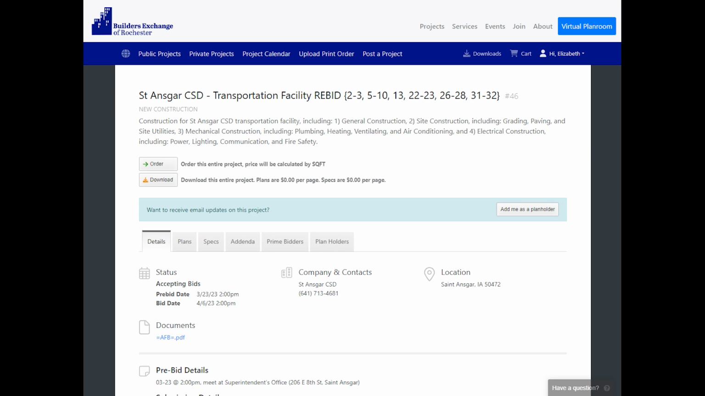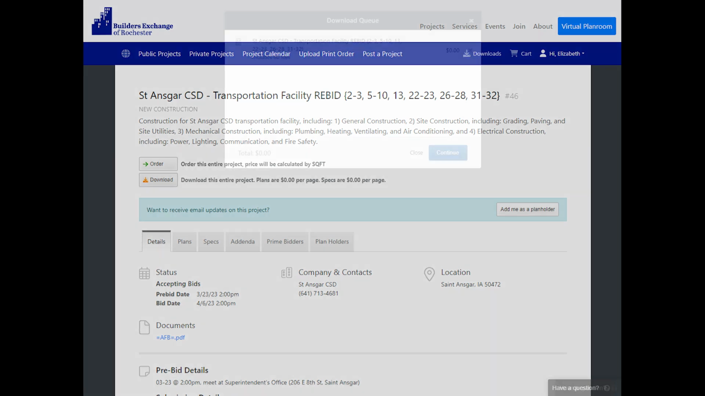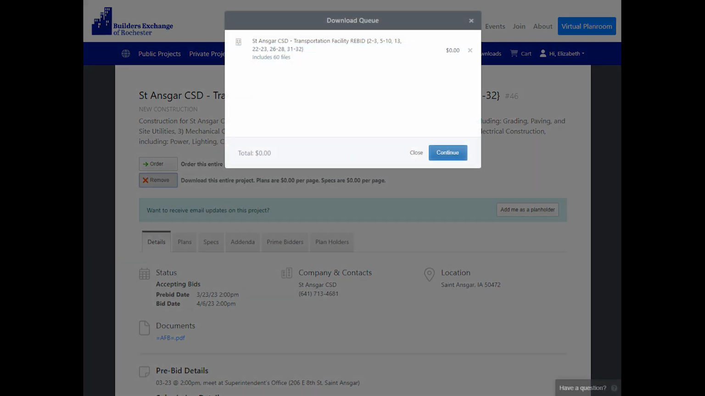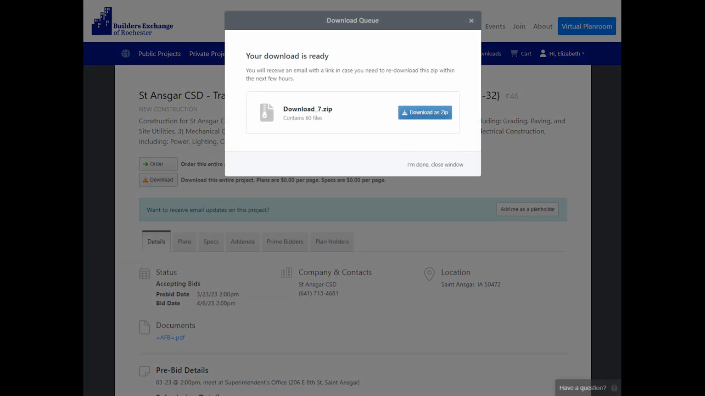Let's look at the project screen as it appears to members with the Plans Online upgrade. If you simply want to download all files for this project, including plans, specs, and addenda, you can click Download on this page. You'll get an option to download the entire project as a zip file.